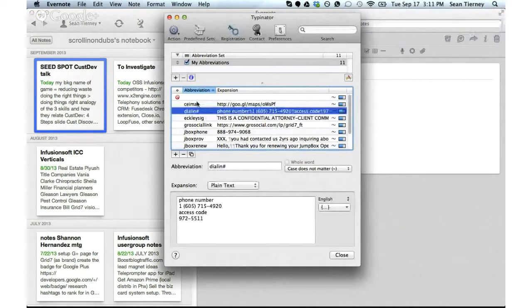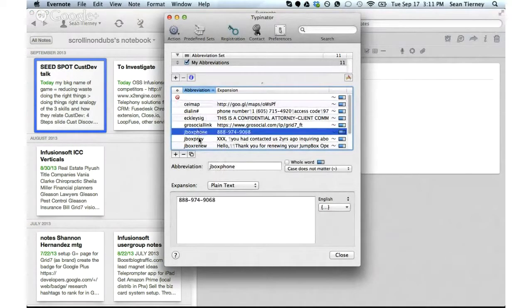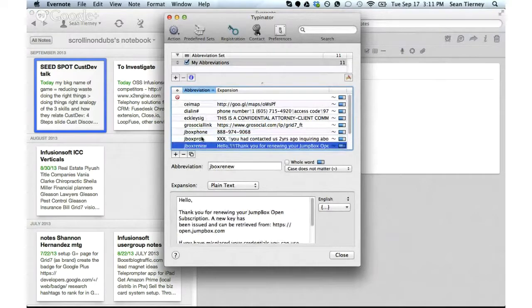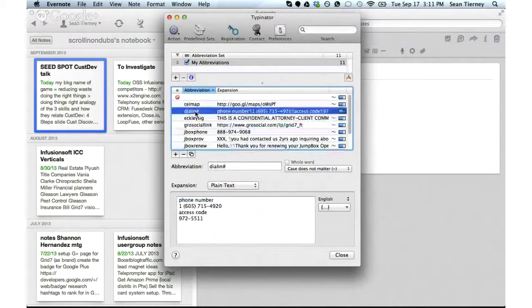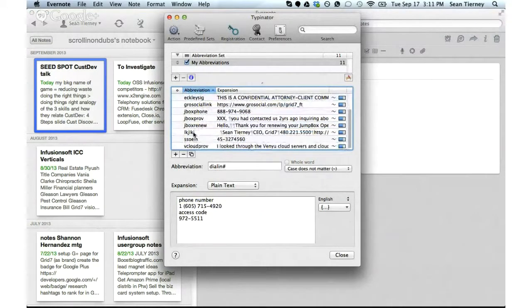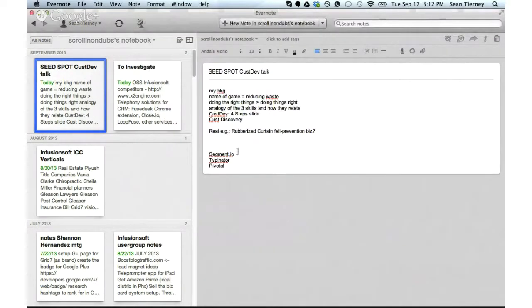But yeah, here, you can see where I set a bunch of standard text here that just fills in stuff for you. So it's very valuable. Yeah, so that's Typinator.